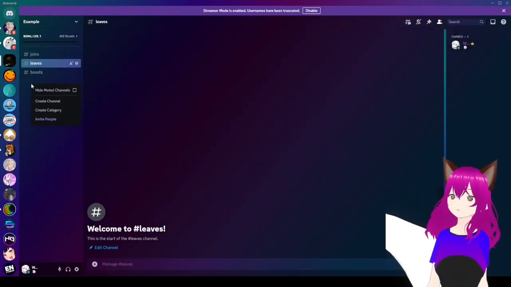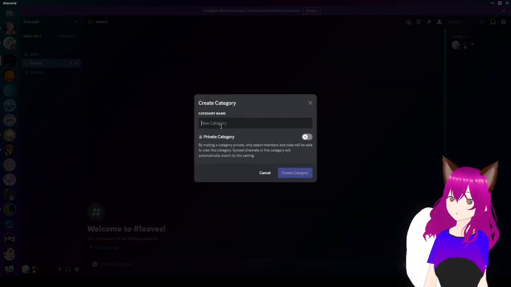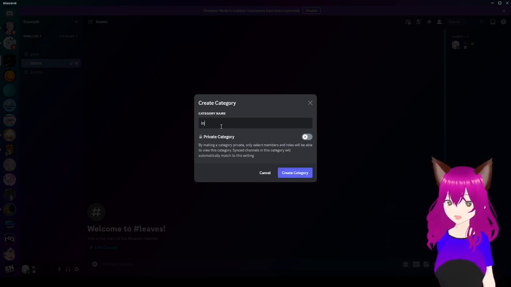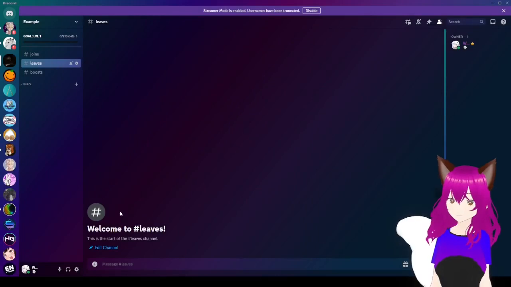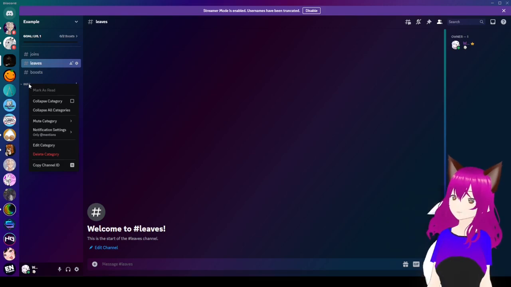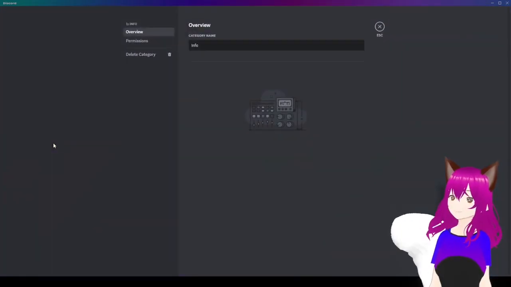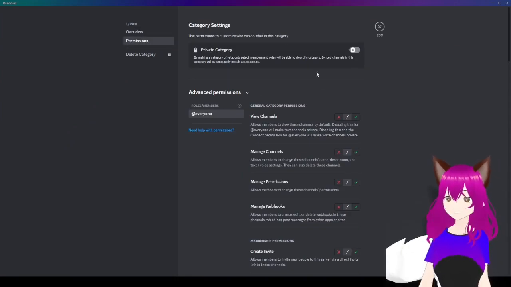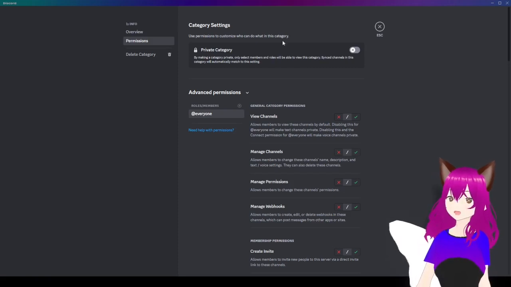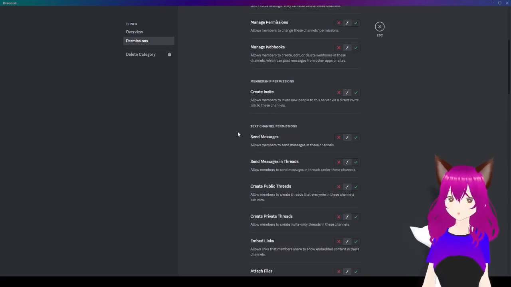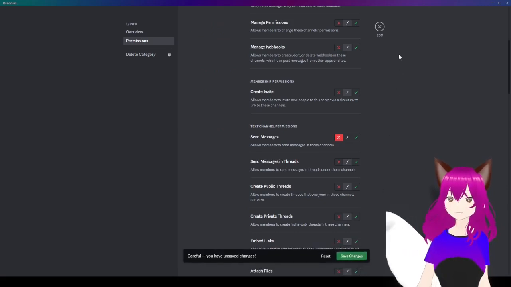Good. Now you want a category where you can put in everything you have for your server. So I'm just going to make a category and call it info. Now, since you have a category for this, you can right click the category and say edit category. And here you also have the option permissions. The permissions you set in the category settings are the same for every channel in the category. This is really everything in one place. And you also go down there and disable send messages for everyone.